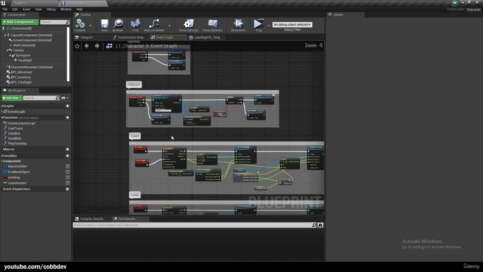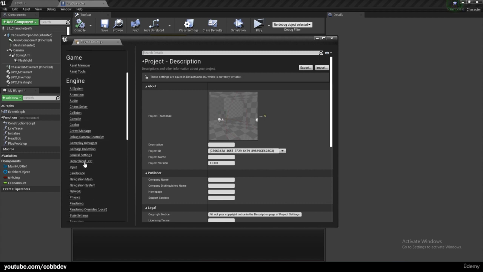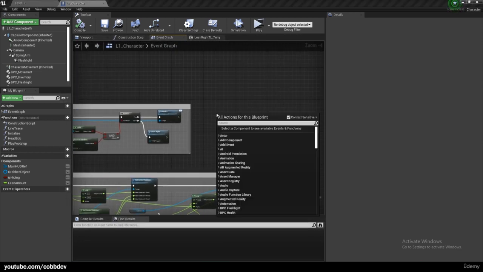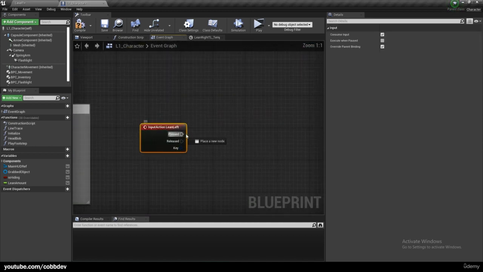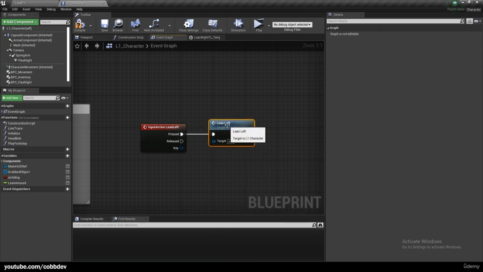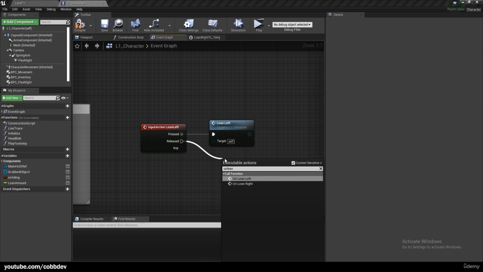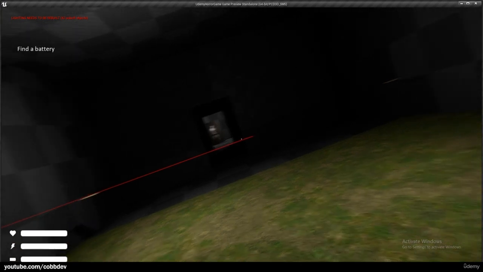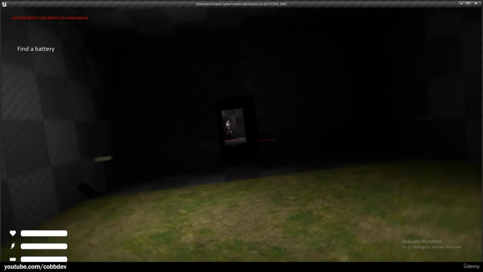Now when we hit Q, which I don't think is set up as an input, so let's go to Edit, Project Settings, Input. We'll just call this lean left for now, because I don't know what else Q would be mapped to. Input action lean left. On pressed, we will just call lean left, and on released, we will call unlean left. So let's test it out. Hit play. If we hold down E, we lean to the right. If we hold down Q, we lean to the left.